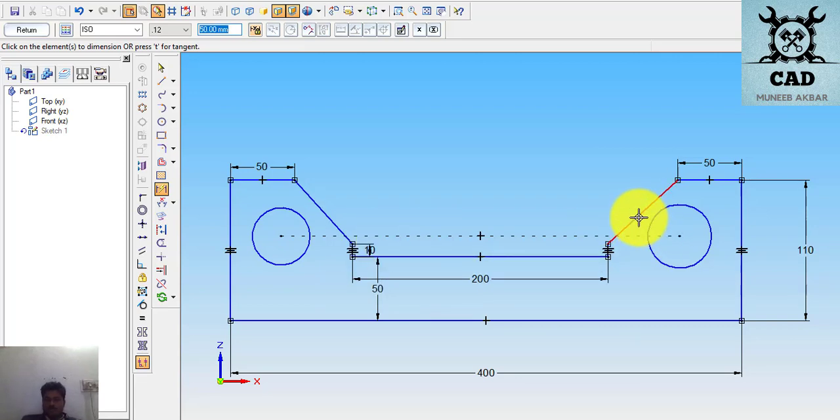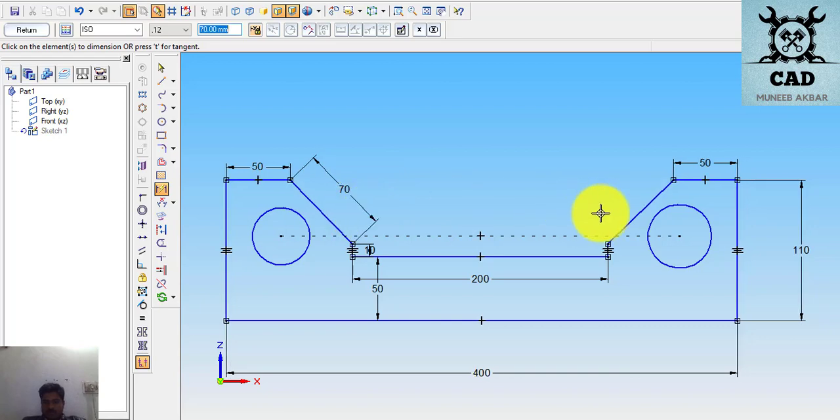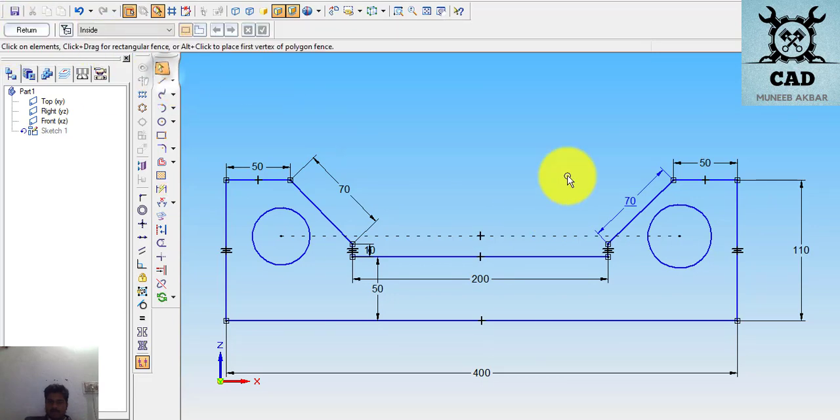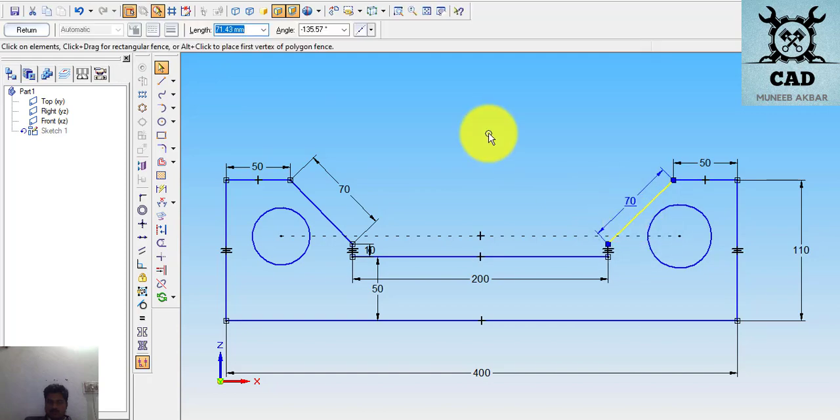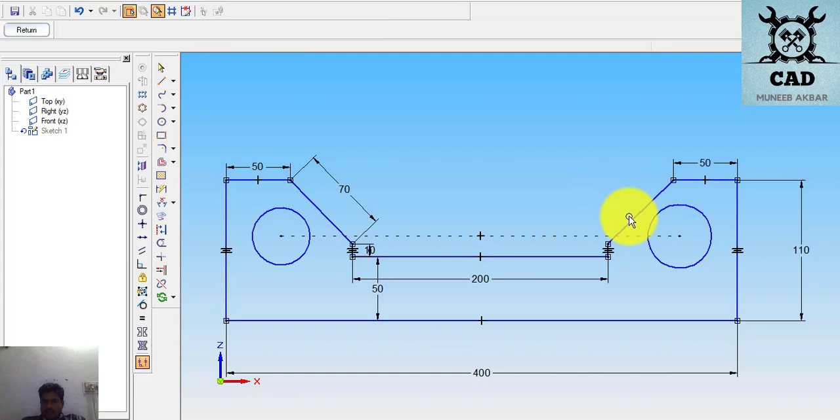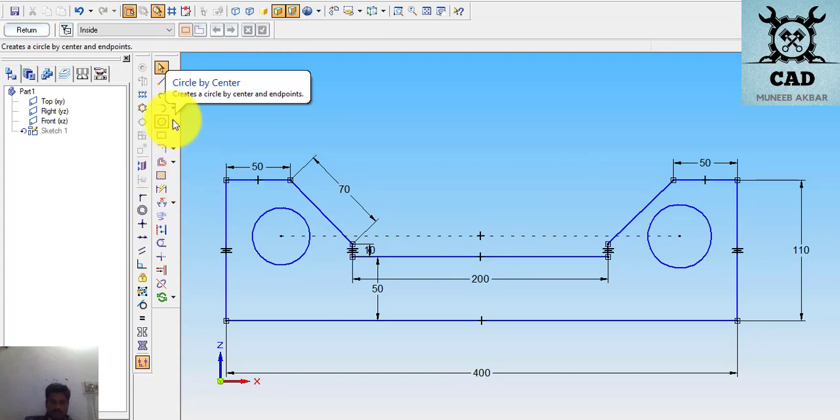Okay, now I think these lines should be equal, but let me check. Smart dimension is already in work. This should be 70, and this should also be 70. Yeah. Now it's time for these angles. This line is not of 70. Let's delete this dimension and make the angles first.